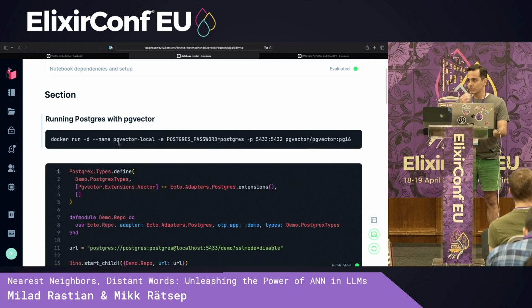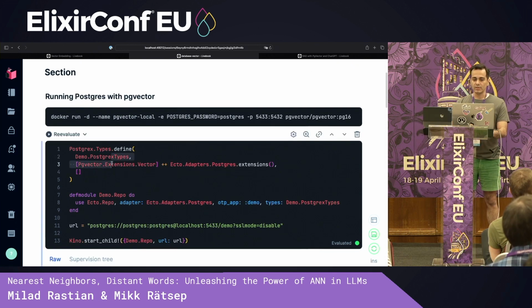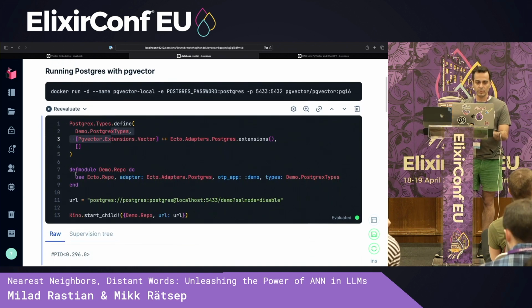So you can run pgvector using Docker simply by running this command. There is some configuration that we need to do to set up the pgvector extension, and then our repo is ready.